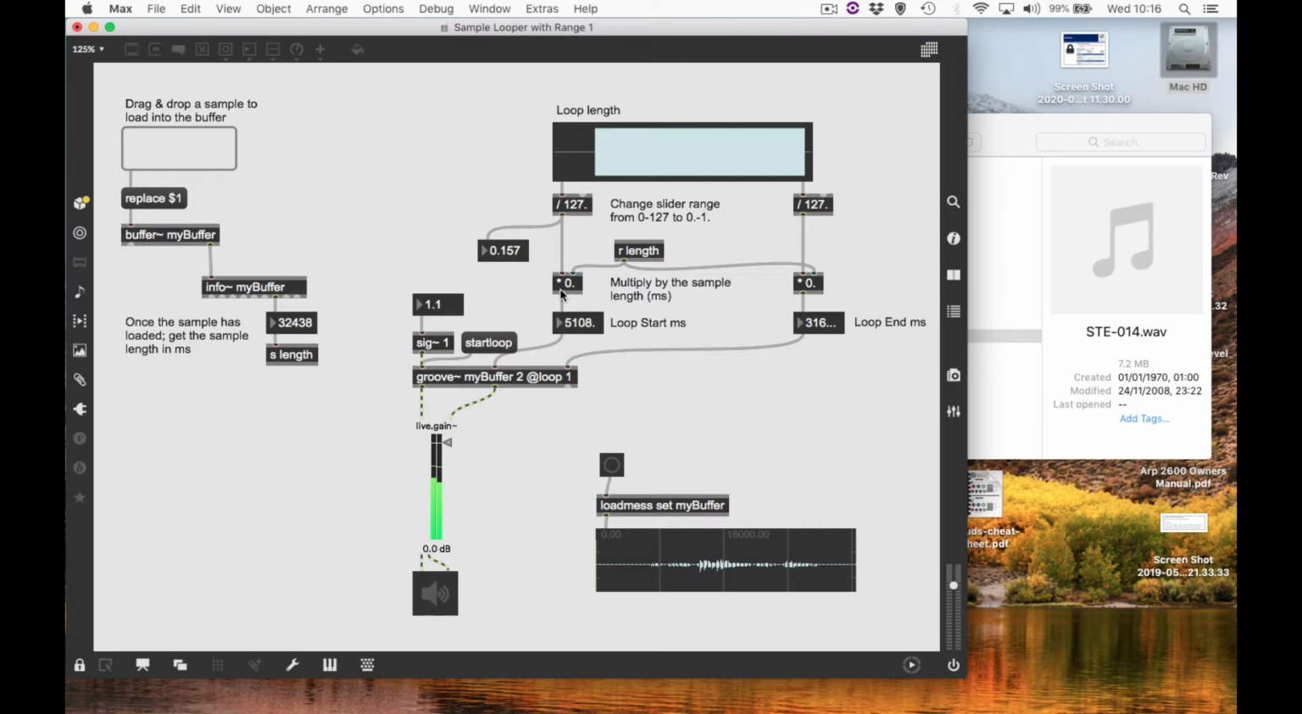So finally I'm just putting it into these numbers so we can see that's the loop start in milliseconds and the loop end in milliseconds. And they just plug directly into loop min and loop max of the buffer.